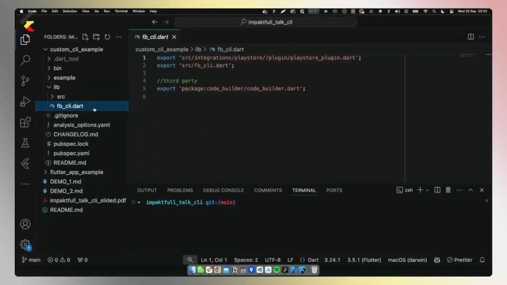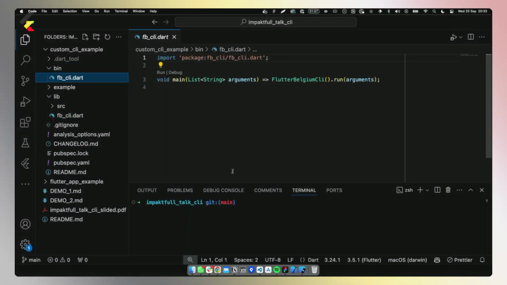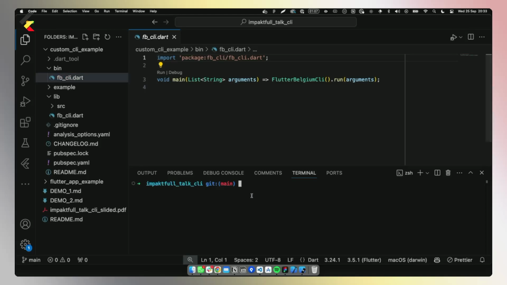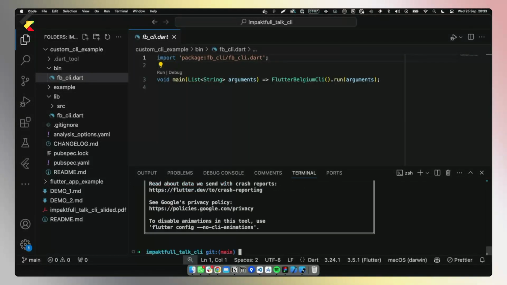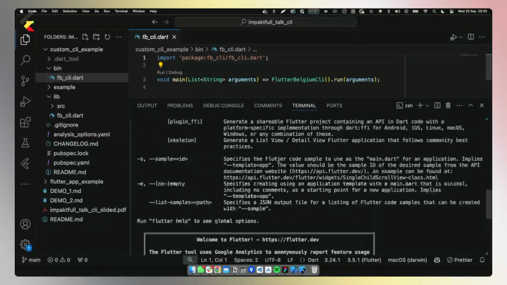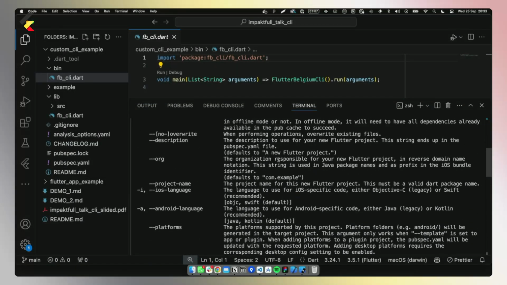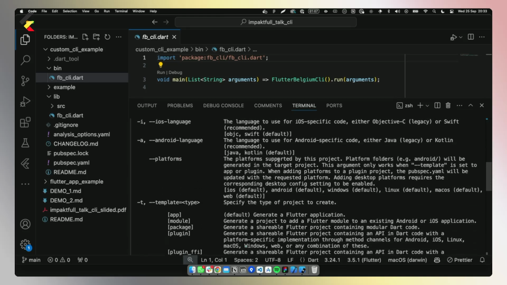One to show how you should actually start with building a CLI. So for example, if we look at the Flutter create command, you can always ask for help, because I forgot what it actually was.